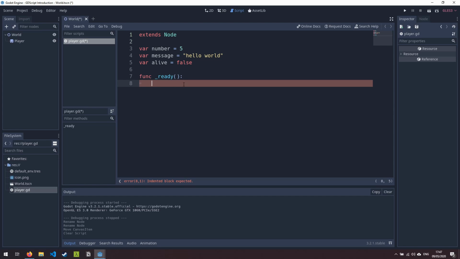To write a comment, we simply enter a hash, and now we are writing a comment. So here I'm going to say print the string, and remember string means a piece of text, so print the string hello world to the output window.